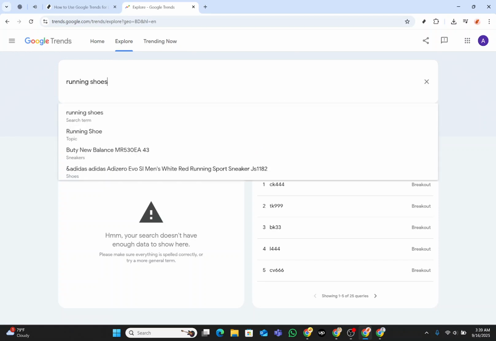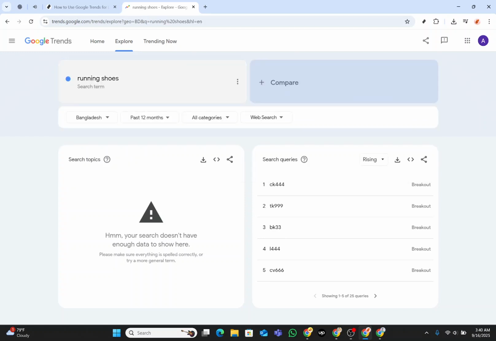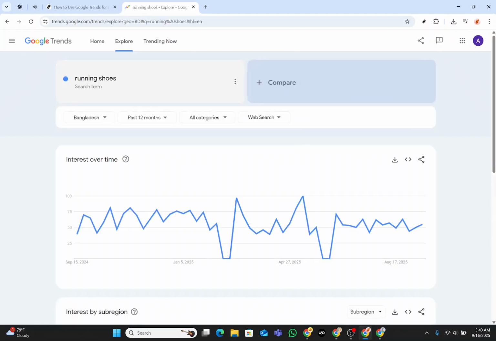In the search bar, type in your broad topic or what we call a seed keyword. For example, if you're interested in the athletic market, you might type in running shoes. After entering your main keyword, press Enter. This will pull up a wealth of information. But before you get overwhelmed, let's make sure the data you're seeing is relevant to your needs.